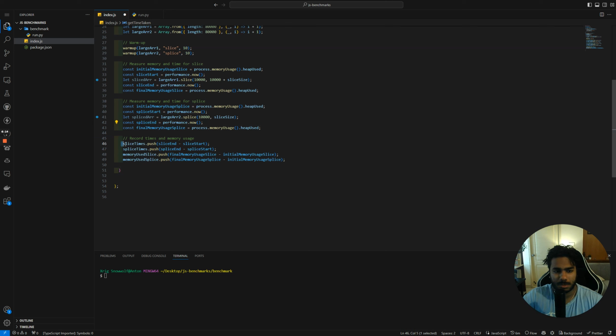So record times for each memory uses. So we get the time for, like in slice times, we put the time for that particular iteration. We do the same for splice. We do the same thing for memory. Nothing fancy as such, but just a loop running and calculating the time difference, memory difference, and putting them in an array. That's all. Then we clear the arrays.